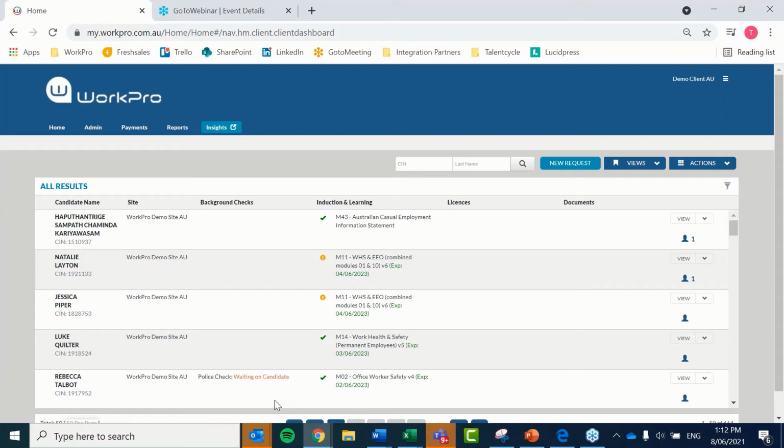So once the candidate's completed their induction or their e-learning, that information will be stored against the candidate's profile in the induction and learning module within your dashboard. There's a couple of little things I want to point out here, the icons. In this case, a little green tick means that the candidate has completed this particular module and the verifications or the compliance certificate has been produced.